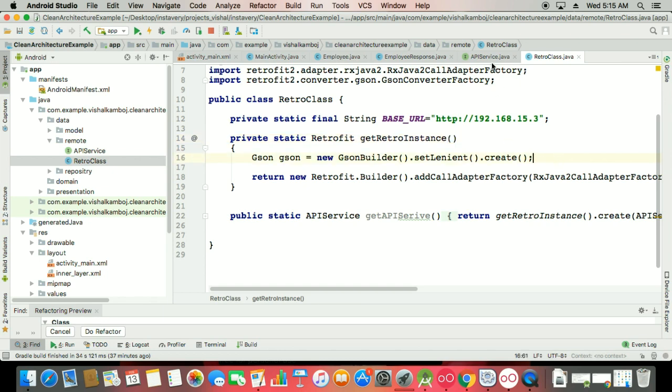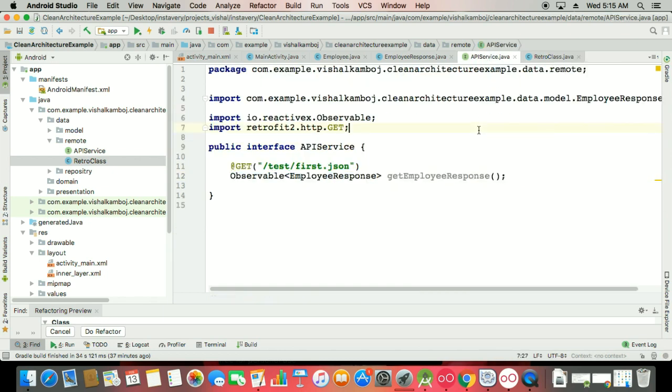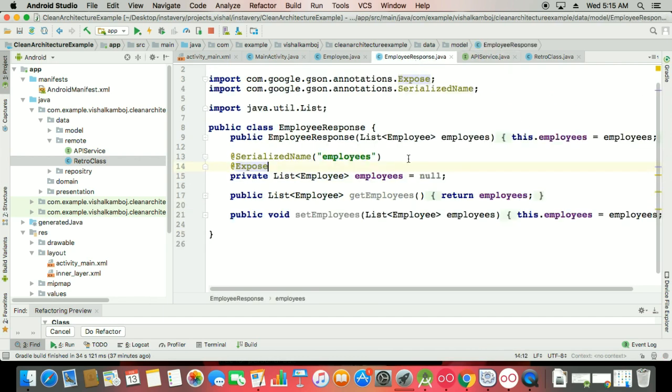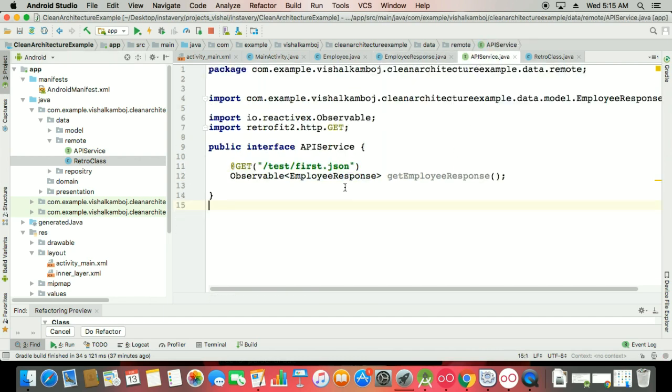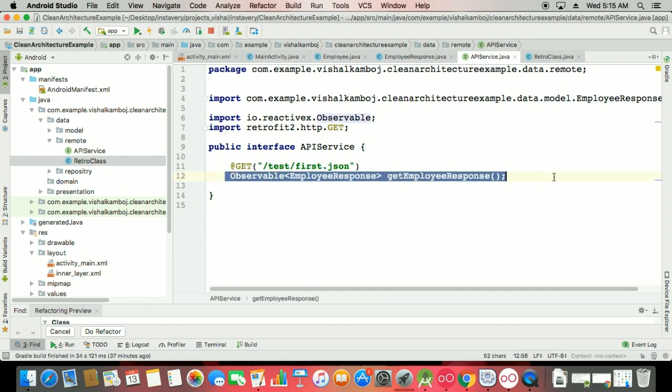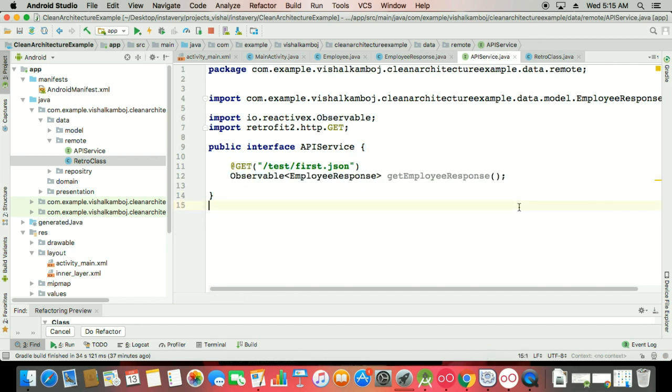So you have to work with that first, then go to my previous clean architecture tutorial, then study this. Here we have our API service, as you know well, and with this API service we get the first JSON from my local PHP WAMP server. This is the observable where we get the employee response, as we have the employee response data. So I'm just using this. It's a simple observable; I'm not using any mutable live data this time.